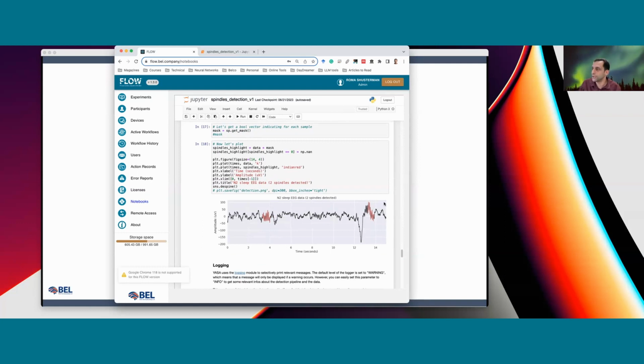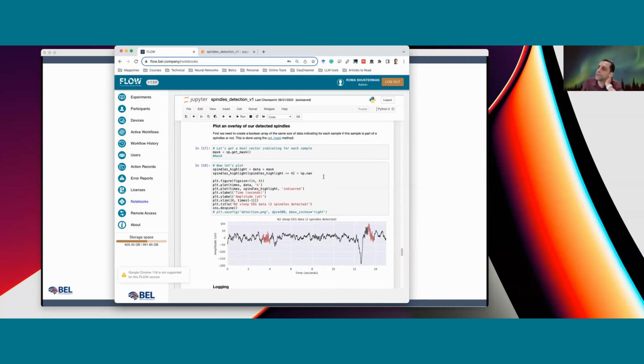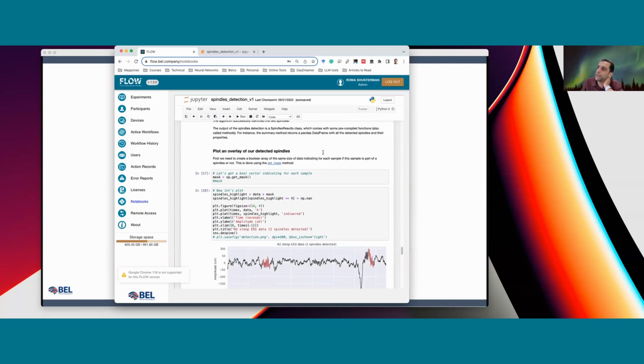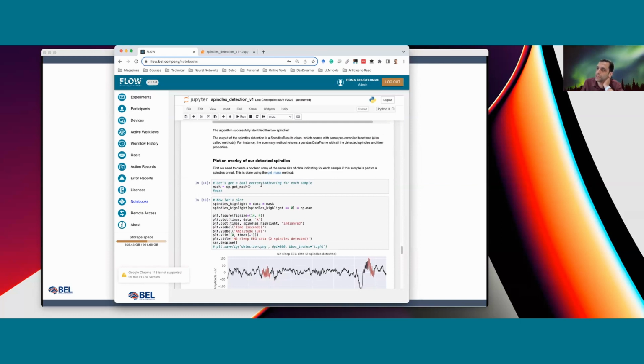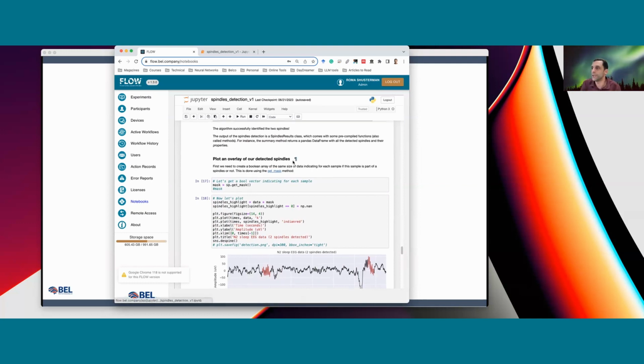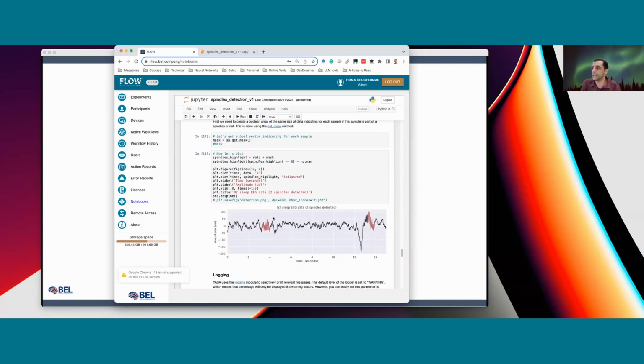So again, this is not a scientific talk on how specifically to analyze and detect spindles, but this is rather just to emphasize the flexibility and the beauty of notebooks, that it can have a number of different sections where the user can present any comments and thoughts, and then analysis, visualization and output of this analysis.